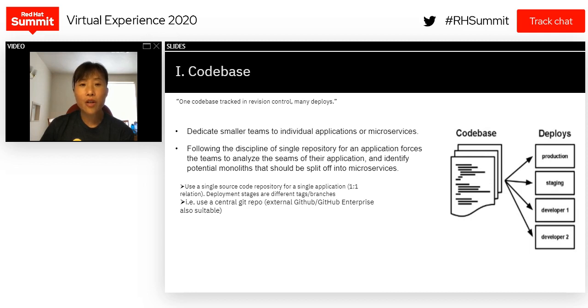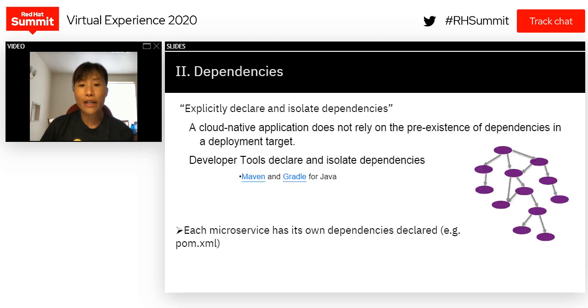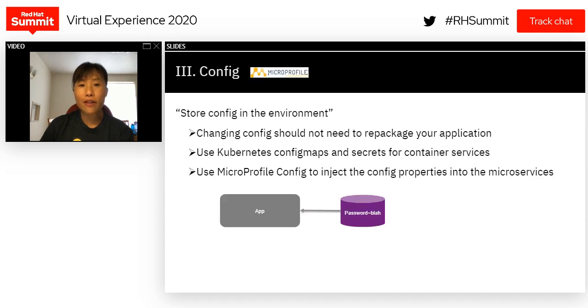Code base: one code base tracked in version control and many deploys. The best practice is to use GitHub. One 12-factor app, one GitHub repo. The second one is dependencies. You should explicitly declare and isolate dependencies. You can use Maven or Gradle to specify your dependencies.